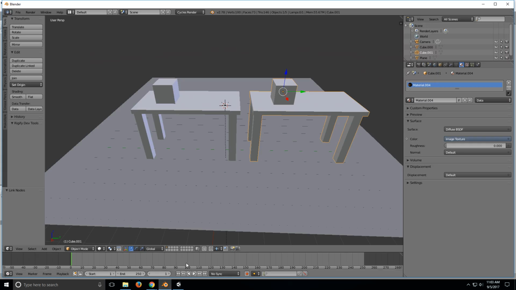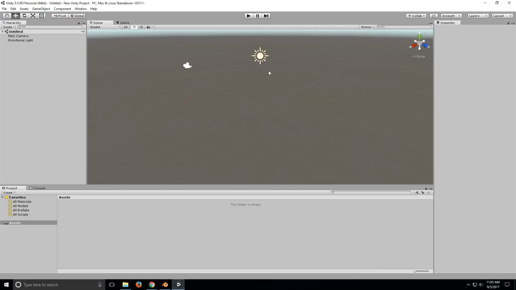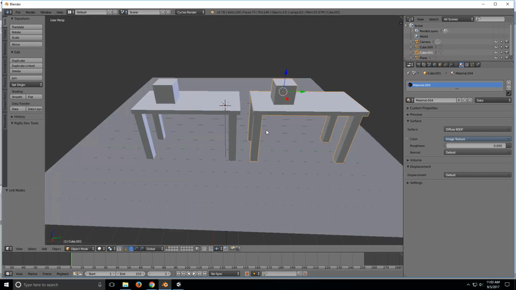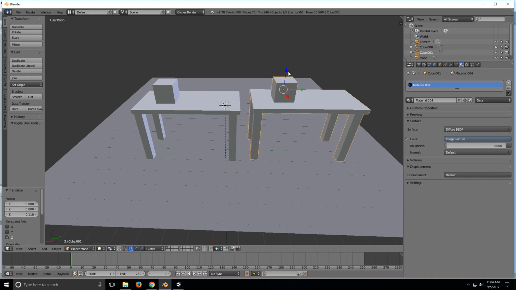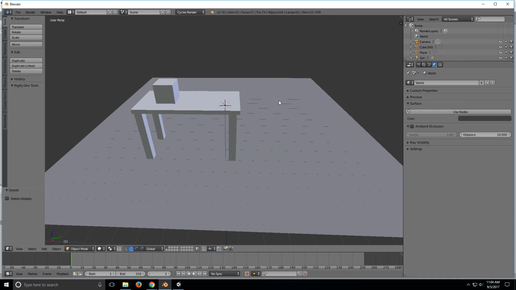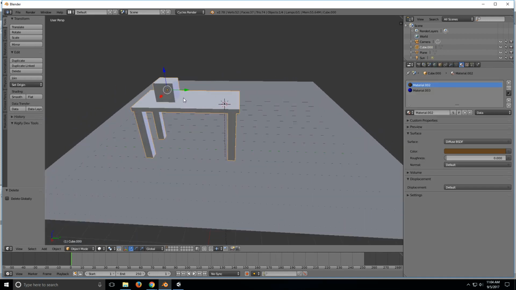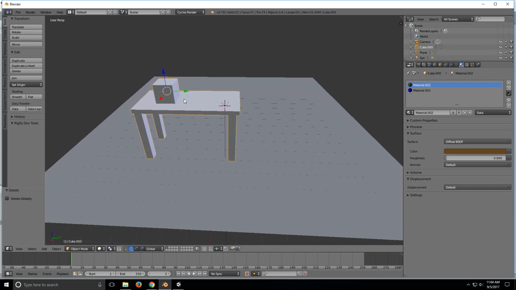So basically, how do I get whatever I have in Blender, when I render it, it looks like this. How do I get this to look exactly like that in here? Or as close to it as you can. So basically, we're going to export the objects first. So I guess we can delete this one. Okay, so we'll just do the one that's combined.